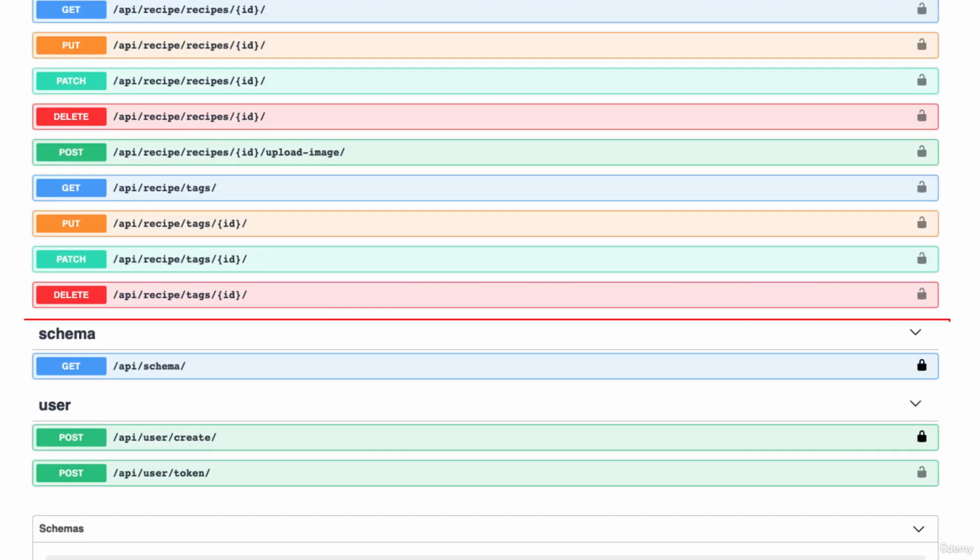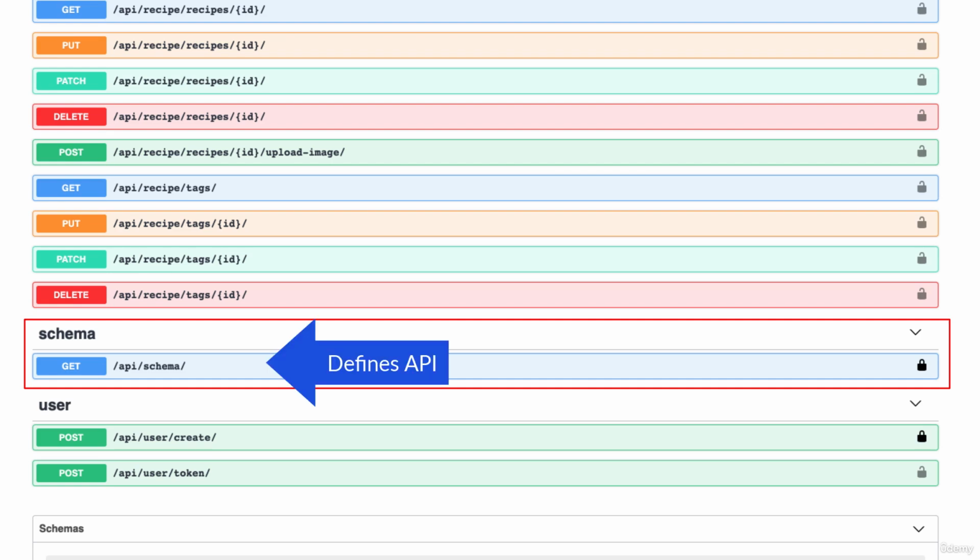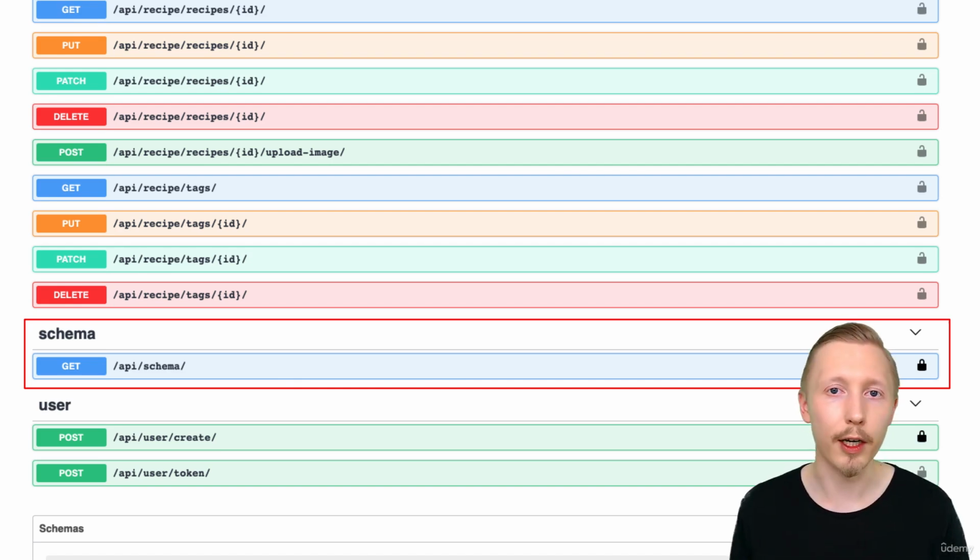Then we have the schema API, which allows us to get a schema document, which basically defines our API, and that's how Swagger creates this page. That's an automatically generated API that is added with the Django REST framework.